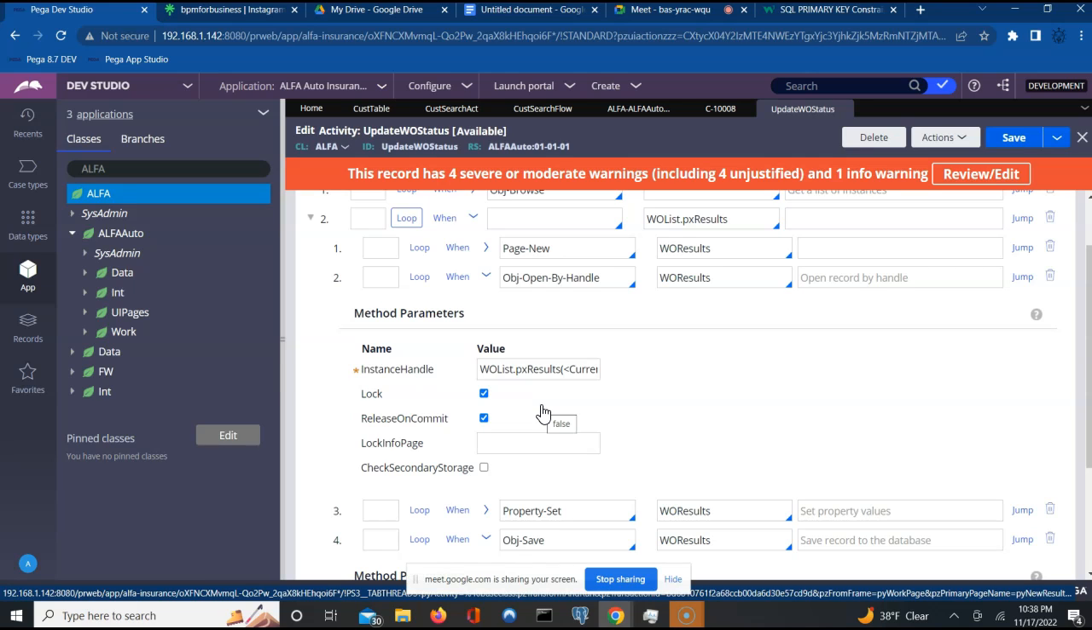Let us say you have a couple of other activities running, and if you don't have a lock, if they are also trying to modify, the data gets corrupted. Yes or no? To avoid such scenarios, Pega has given you an option. When you provide the parameters for Obj-Open-By-Handle, you can specify the PZINS key you are trying to open. And you can also tell it that when you're working with that, you want a lock and you are going to release only when the data gets committed. Does it make sense, guys? If anyone has not understood, I can repeat.